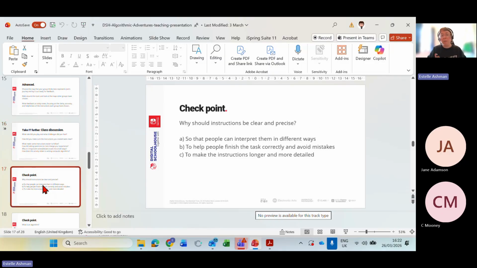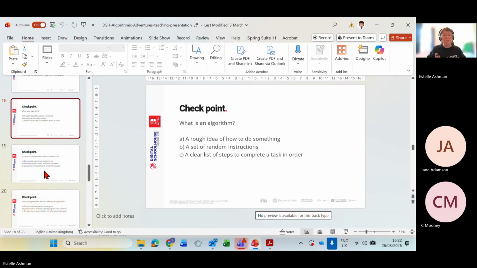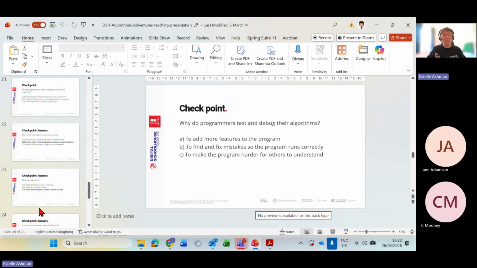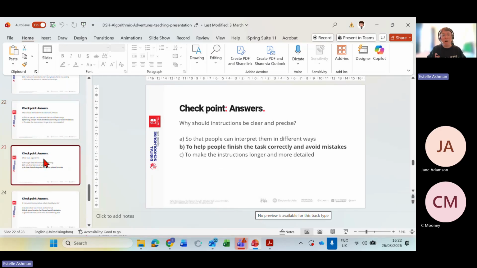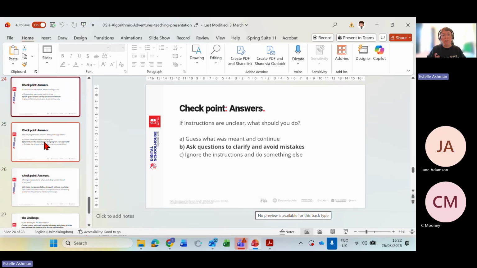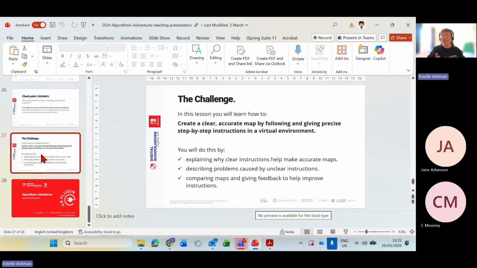Then we've got a few checkpoint questions to get students to demonstrate their understanding of what they've learnt. So there's 5 checkpoint questions, and then the answers follow after that, just to get them to go through the answers and check their understanding. And that's the end of the workshop. So as I said, it's quite a short one, designed to be an hour to 2 hours, but you could extend this if you wanted to.